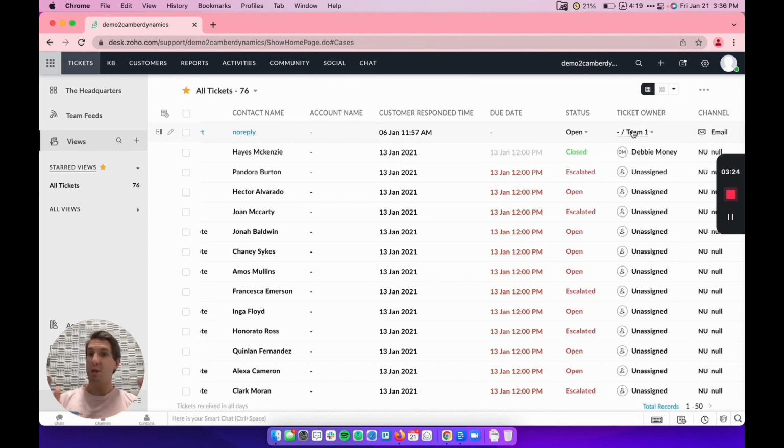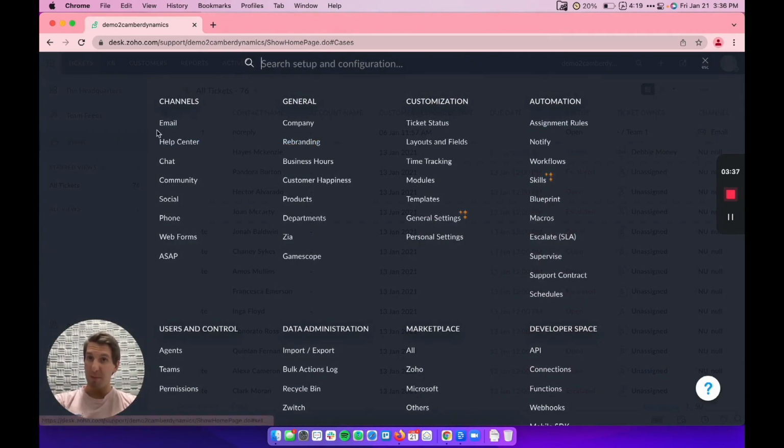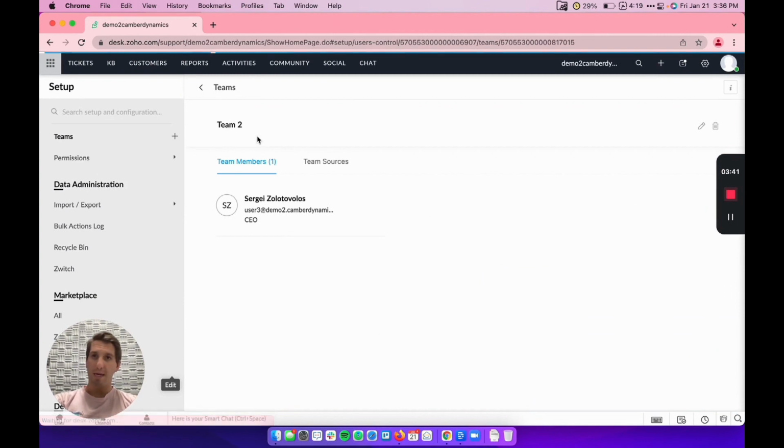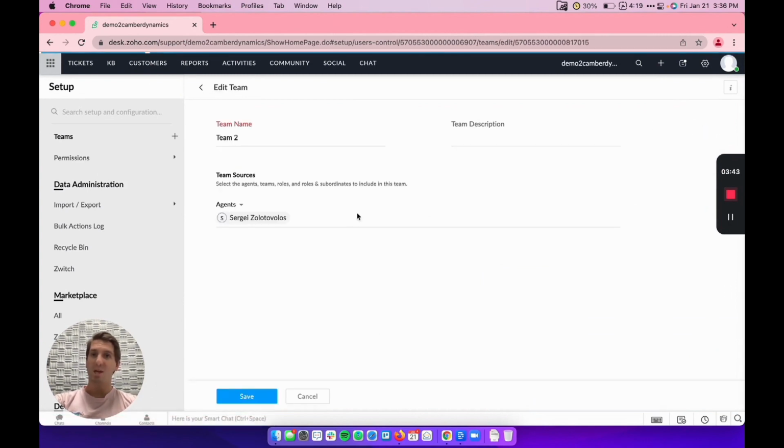Sometimes you just want to give it to whoever picks it up first, so both of them will get the notification, or both of them will see it show up in their workflow, I should say, and then whoever gets to it first, great, rather than a single person. Teams are very, very easy to set up. Agents, teams, you create a team and then you can add as many agents as you want.